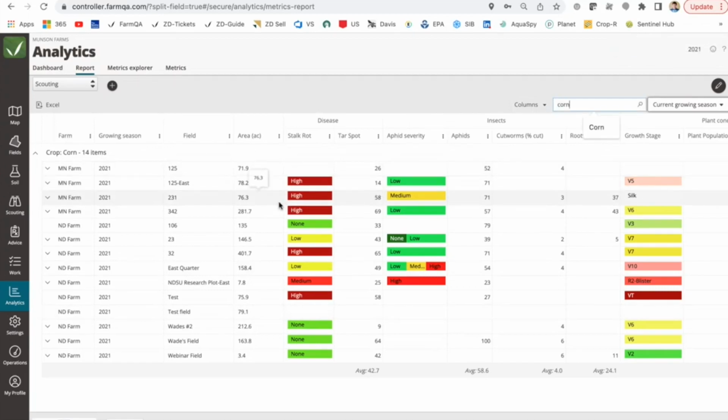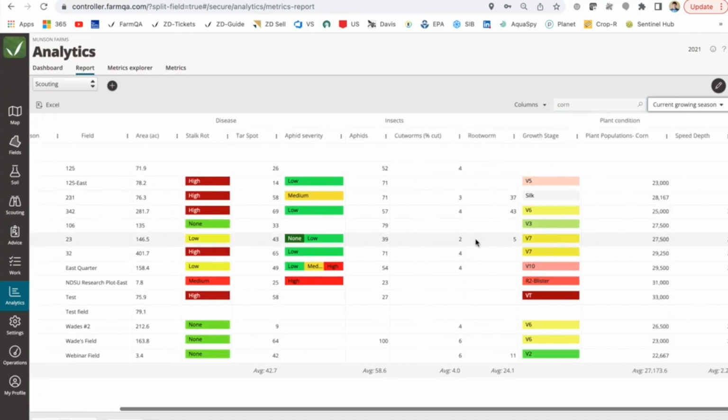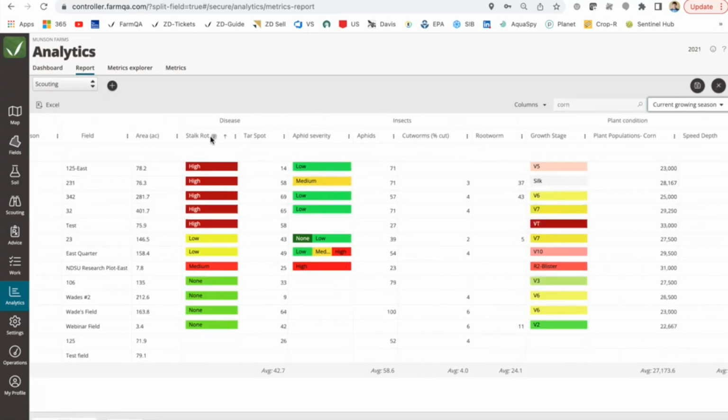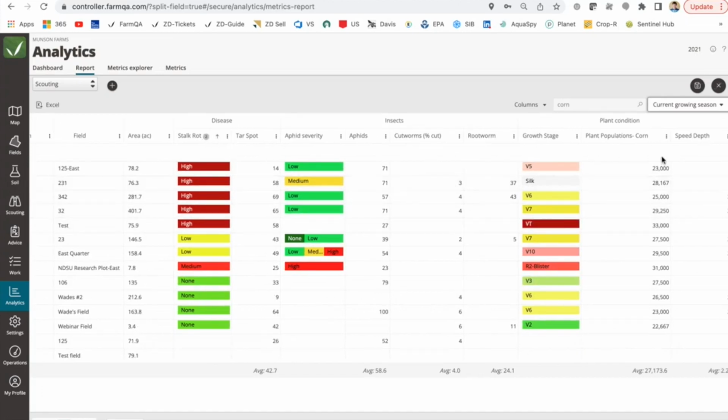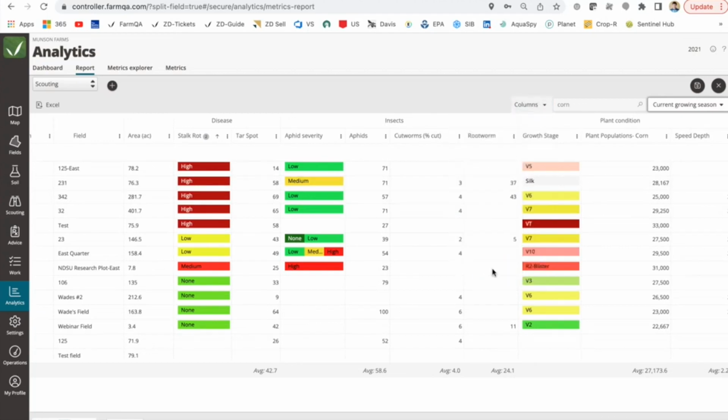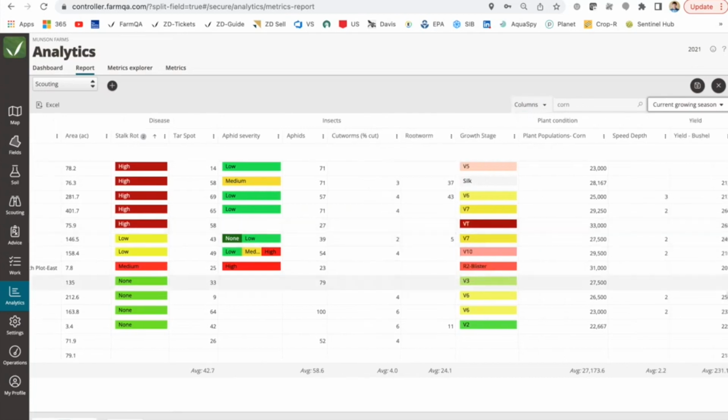And within this view, you see the fields represent rows, and the columns are going to be data coming off your scouting reports. So within this, as I scroll to the right, you can see things like which fields had maybe high stock rot. You can filter by that. Looking at the populations, if you want to see seed depth, that's in here, but I can also turn on additional columns. So maybe I want to see yield as well. I could turn on my yield column, and now I'm seeing that populated here as well.